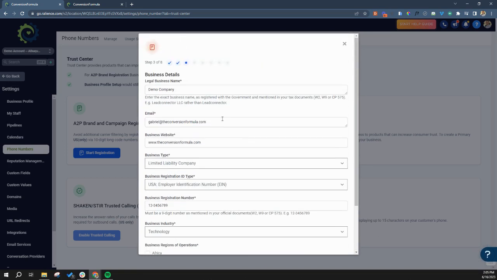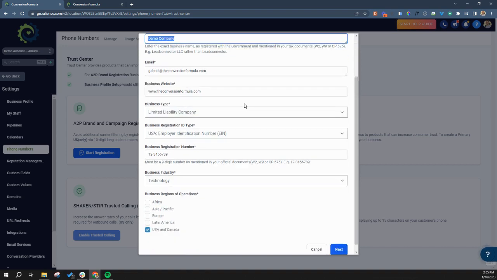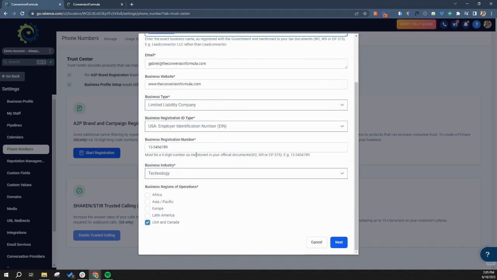Next here, I'll just kind of skim through this. Business details, pretty self-explanatory. Only thing worth noting is that please follow the instructions exactly as they're listed, because if you don't, there's a high chance that the application gets rejected and then you have to restart, and it's a whole process. So put your business name exactly as it's listed on tax documents. Same with any of this information, like EIN, make sure that that is exactly as it's written, and then you should be good.